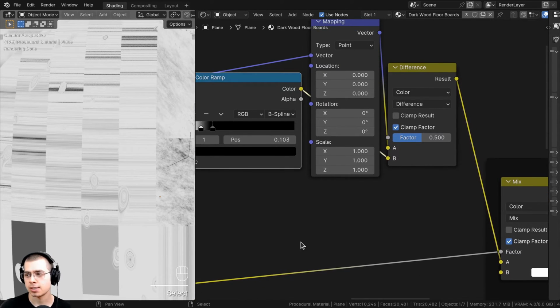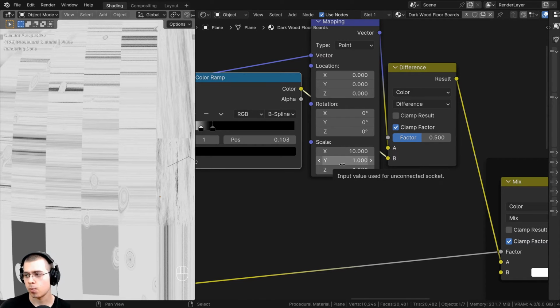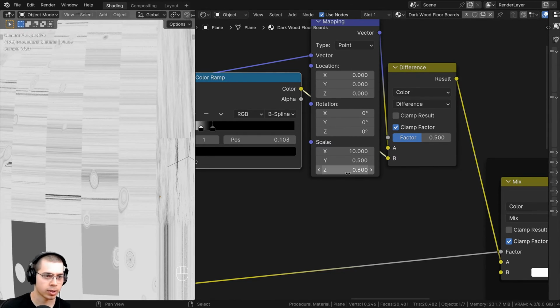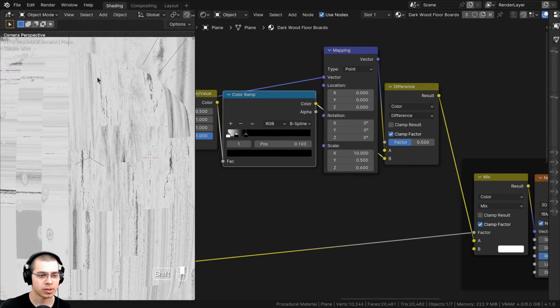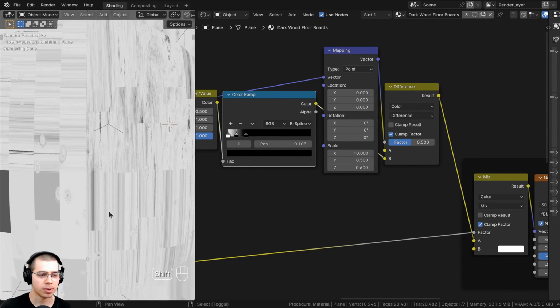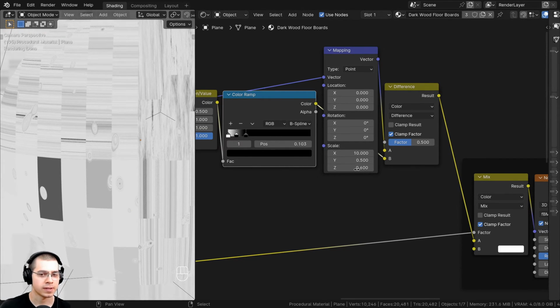So I want to change the scale. So on the scale X, I'm going to change this to 10. And then on the scale Y, I'm going to change this to a 0.5. And then here on the Z value, I'm going to change this to a 0.6. But you can see something is looking really weird. It's kind of stretching it over here, but it's kind of stretching it differently on these other areas.